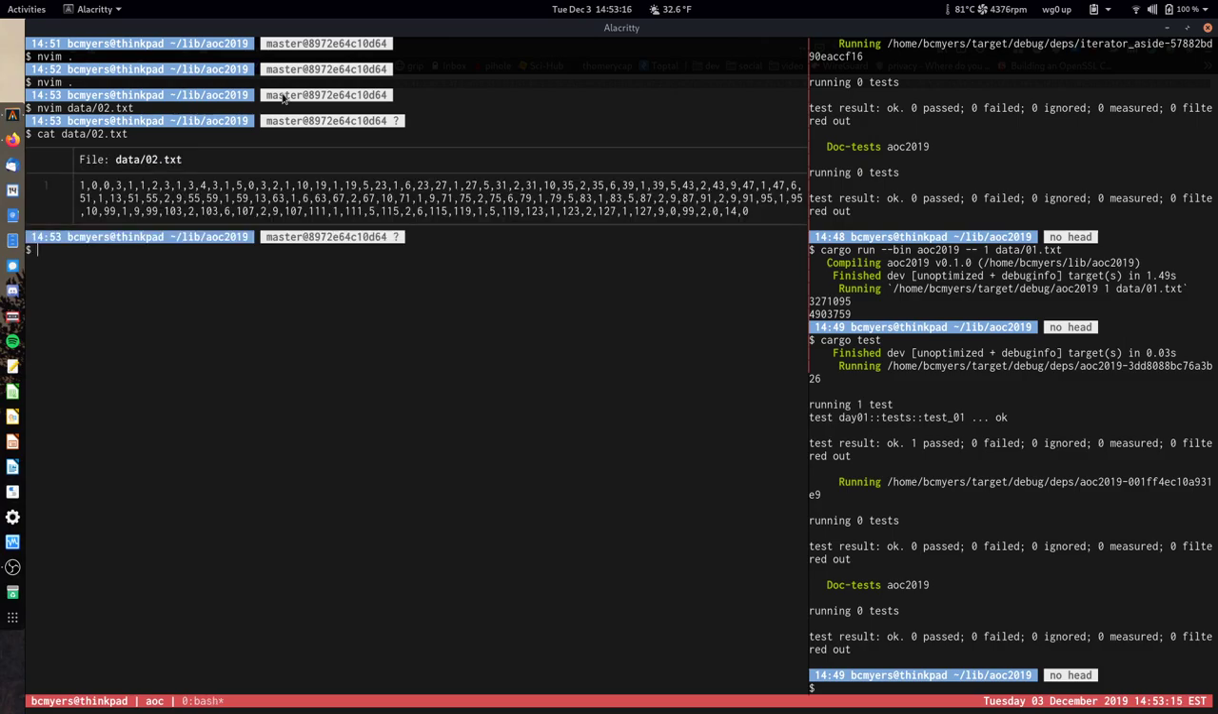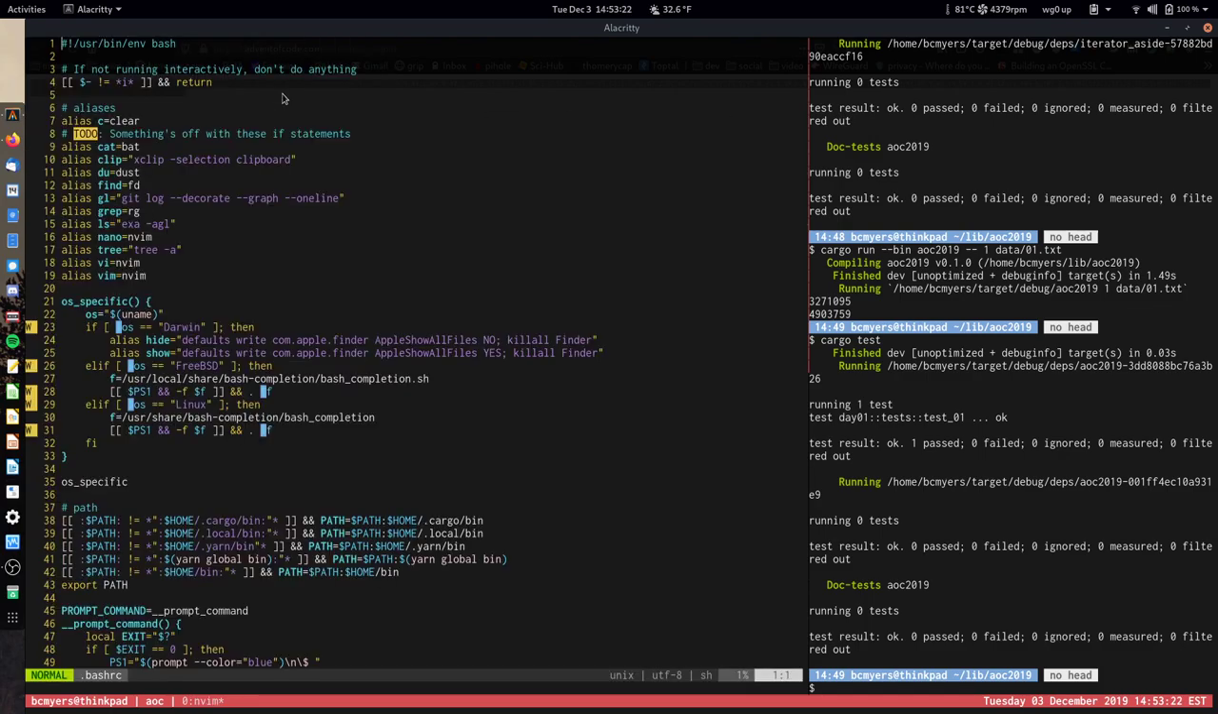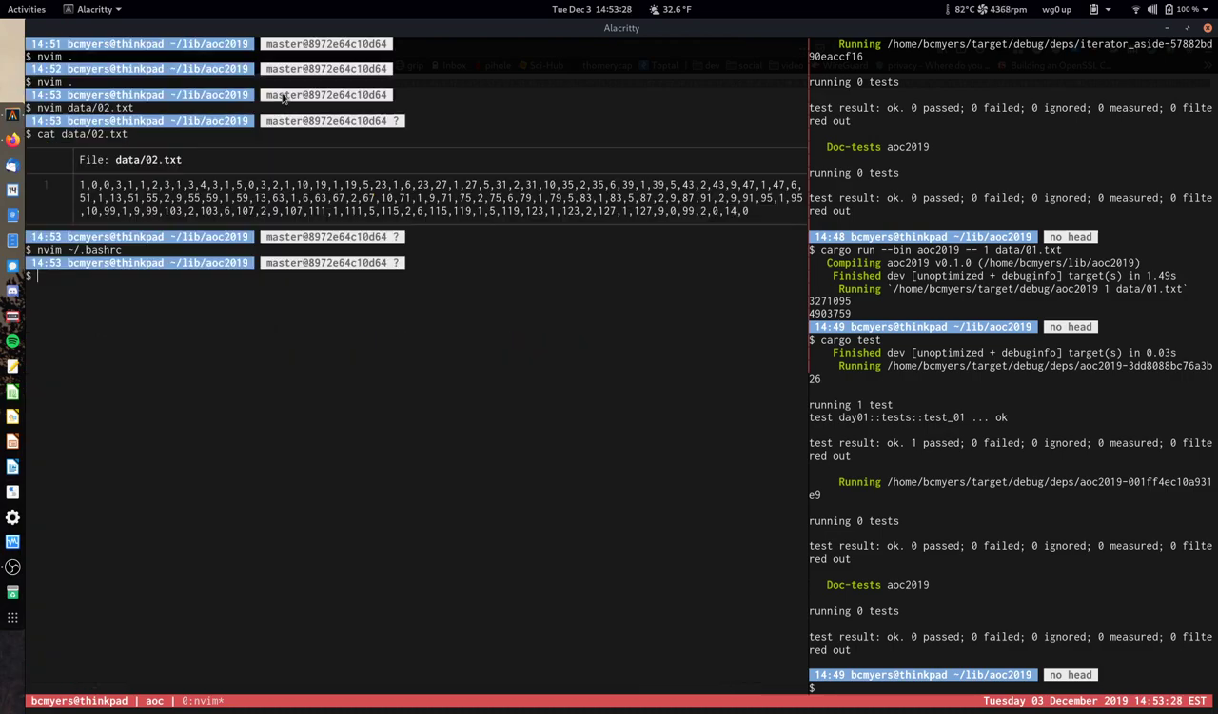Okay. By the way, I have cat aliased to a cool program that's written in Rust called Bat. It's just a newer, more improved version of cat, and you can get it by cargo install bat, I think. And then I aliased it to cat, and it prints things prettier and nicer than cat does.